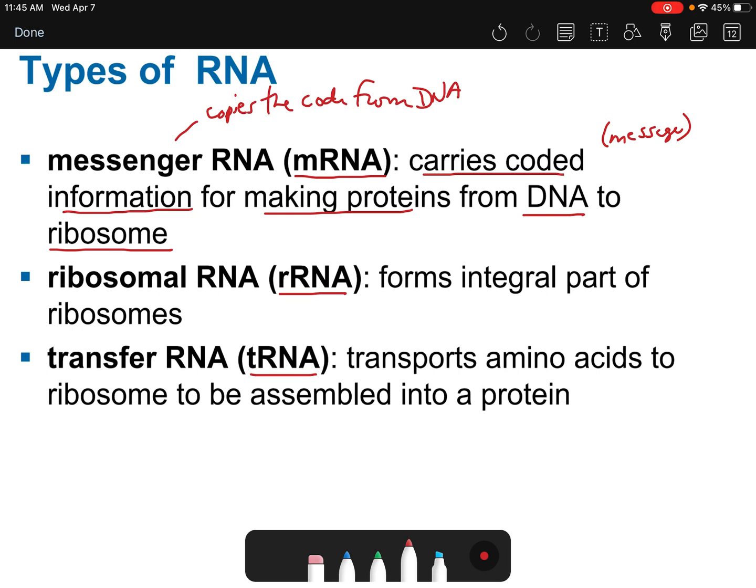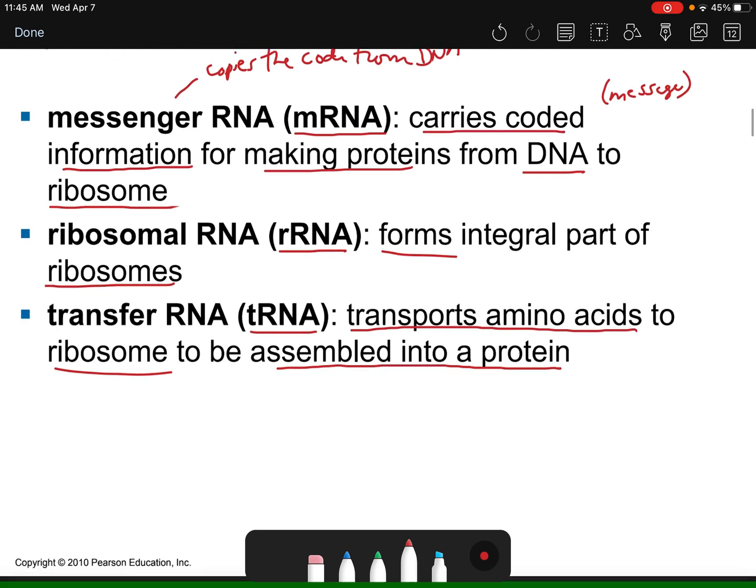Ribosomal RNA is pretty easy. It just forms the ribosomes. Okay? So it helps make up the ribosomes, which play a role in making of proteins. Transfer RNA transports amino acids, so that's its job. It's going to transfer that amino acid to the ribosome, where those can then be assembled into proteins. So the order of the amino acids is what helps make the protein. So you'll need to know the jobs of each of these 3 types of RNA.